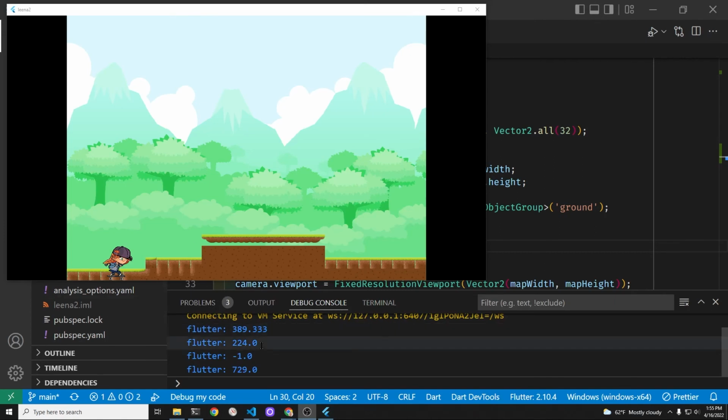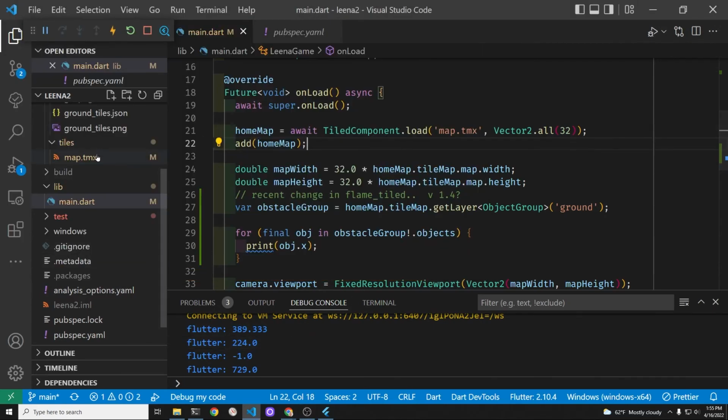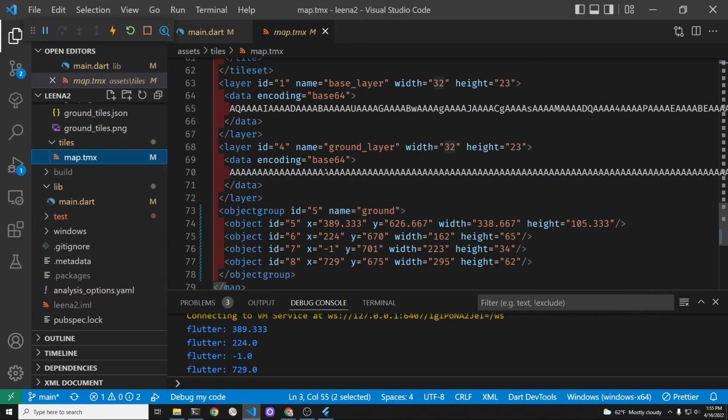In the next video, we're going to add hitboxes to both the ground and the girl to detect a collision and then stop her downward progress.